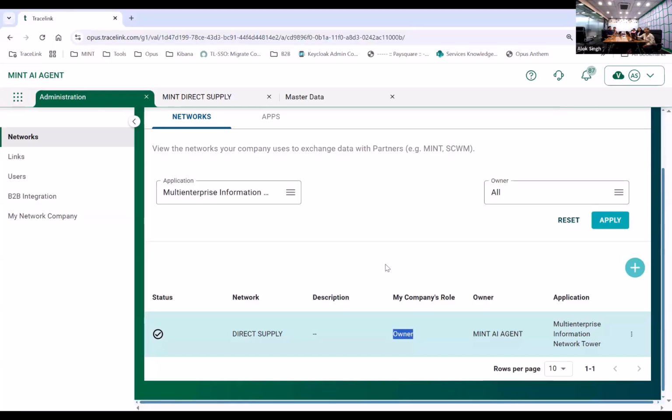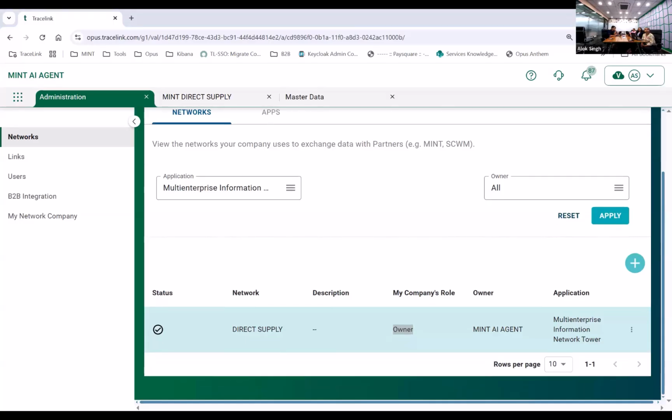So now let me take a pause and see if everyone is able to either see at least a process network where your company's role is owner, or you are able to create a new process network. Can we get some confirmations on the chat itself so that we can move to the next step? Okay, good. Okay, great.